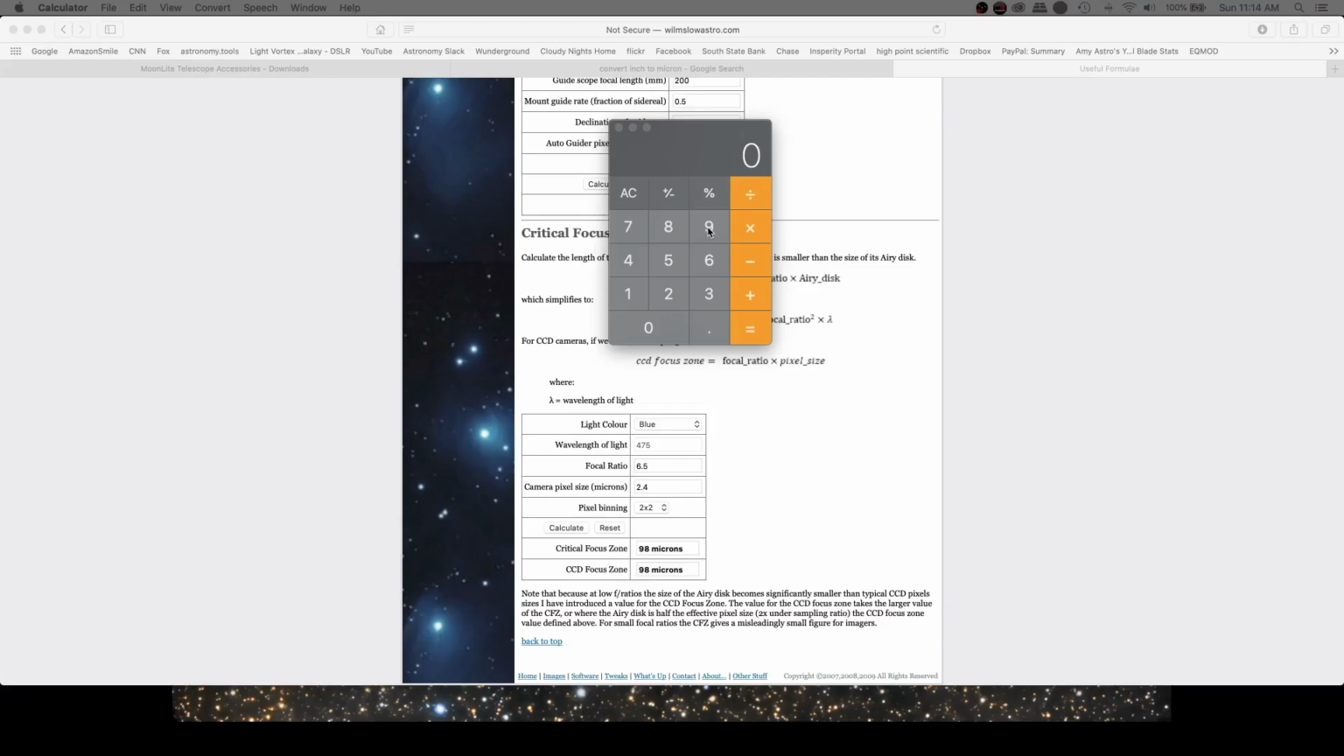So my critical focus zone is 98, and we're gonna divide that by our focuser step size, which we converted to microns, which was 4.064. And we're gonna say equal. All right, so our step size is going to be 24. We'll just round off to the nearest whole number, okay? So let's go to 24.